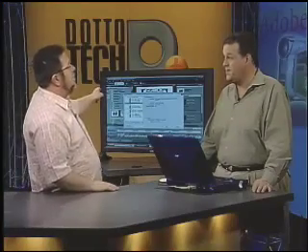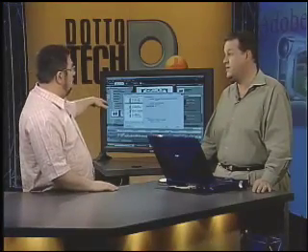Just stepping back to creating a DVD for a minute, it does do dual-layer DVDs as well? Sure does. So you can do larger volumes, bigger movies. Yep. And it'll even burn to a folder because maybe your DVD burner is on a different computer. You can move that over and burn it over there.